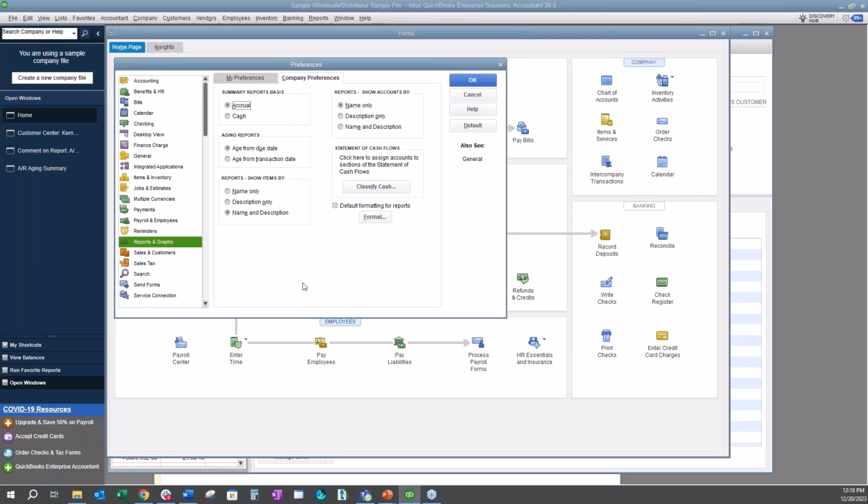The aging report feature will default to age from due date, meaning the invoice balance will show as current in aging reports until after the due date has passed. The other option here is to age from transaction date, meaning the invoice will start to age as soon as the invoice date has passed. This might be the best option if your invoices are always due upon receipt.